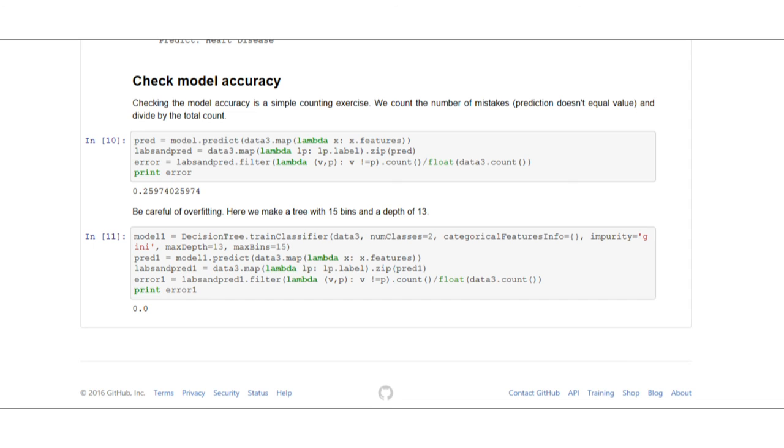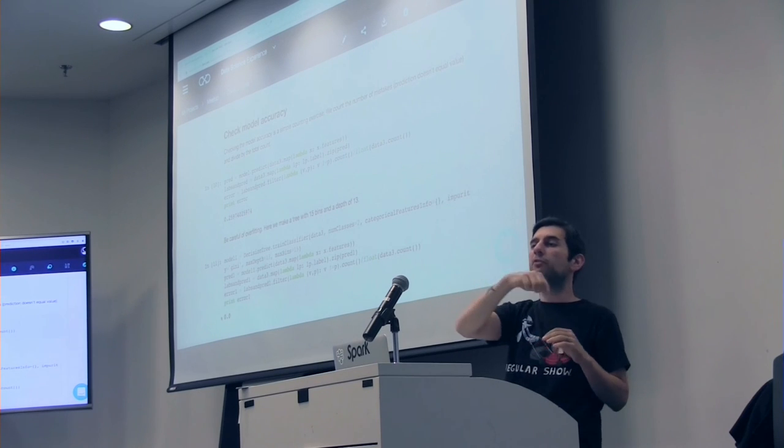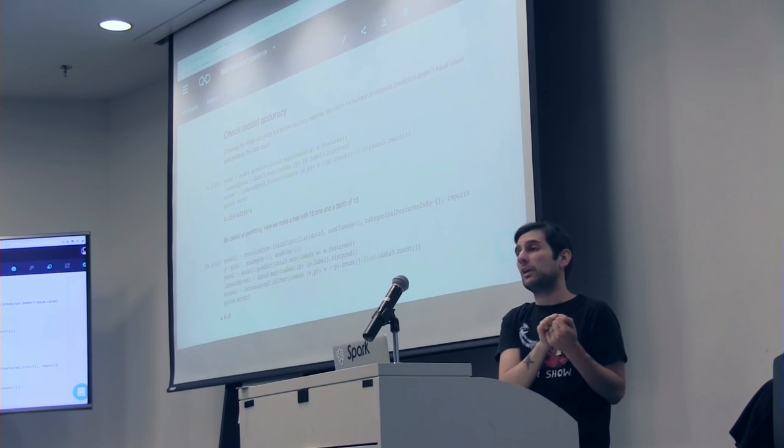But let's say we overfit it. Let's say we change those parameters. So now we're going to do 15 bins and a depth of 13. So we're going to have a very, very deep tree, and we're going to have lots of splitting and categorization of our continuous values, and if we do that again, we count our prediction, we get a prediction error rate of zero. So this is extremely overfit. Because we have this tree that is so deep, we're getting every specific person in every specific case.